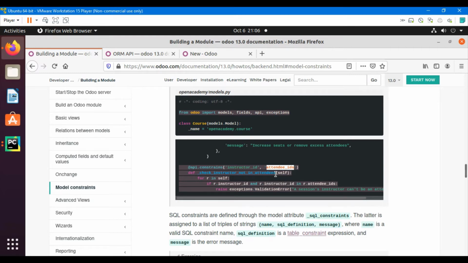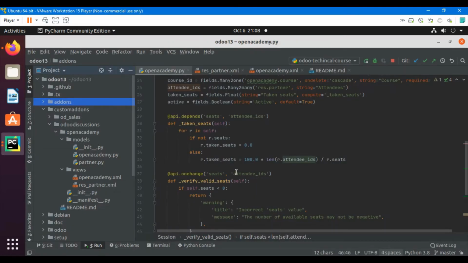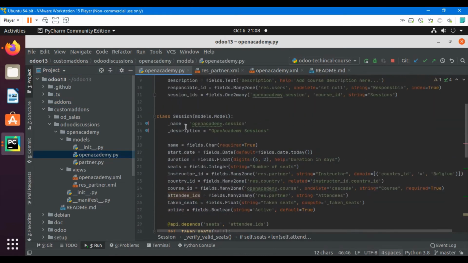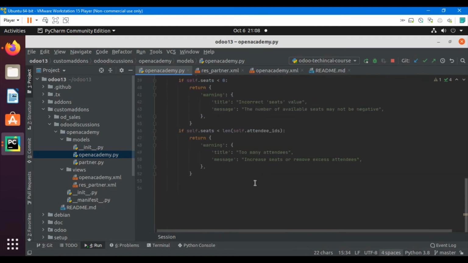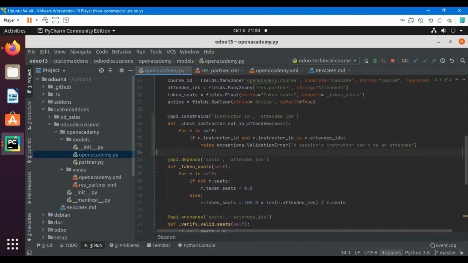We have to check if this instructor_id is inside the attendee_ids. If it exists, then there's a warning message. If it doesn't exist, just go with the flow. Let me first copy this method, and then I will explain it in detail and we'll run the code. Go to the openacademy.py file, and here we have the model openacademy.session. Inside openacademy.session, I will add the method here.